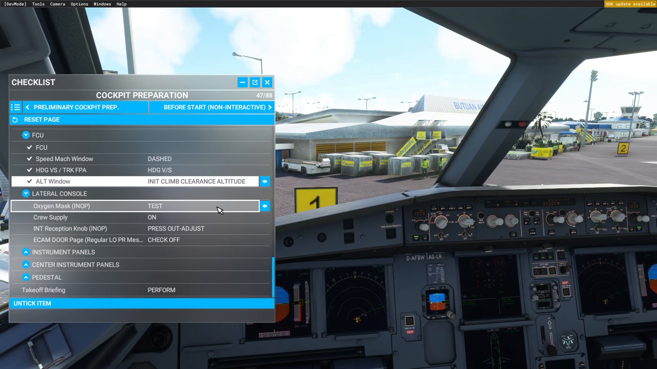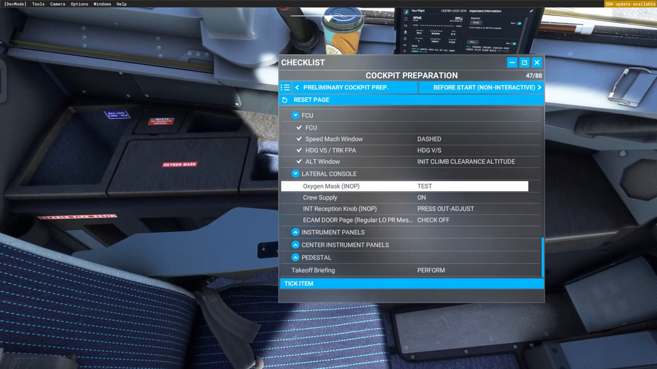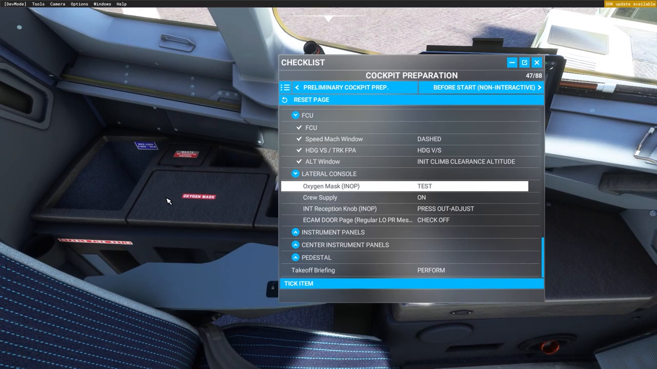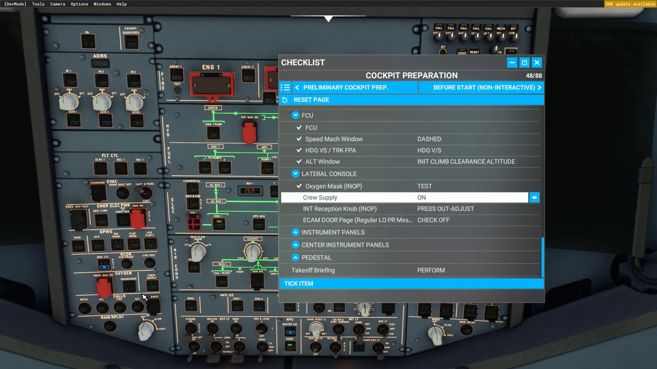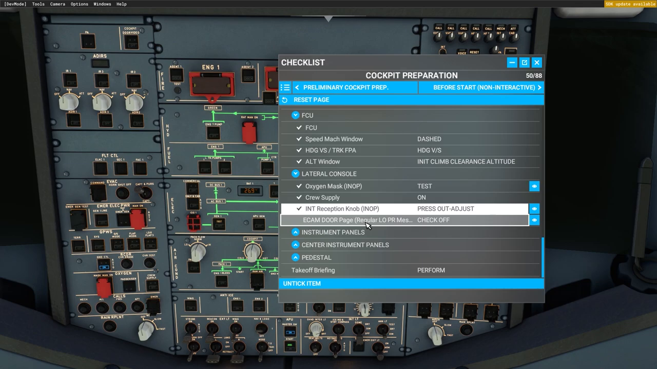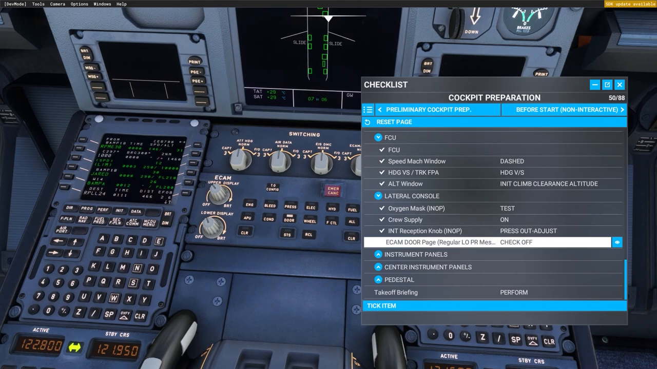Lateral console, oxygen mask, well, it's inoperational, but I cannot click on the oxygen masks just yet. Yeah, crew supply, it's on. This is inoperational, so we'll just check that off the list. ECAM door page. Check off.